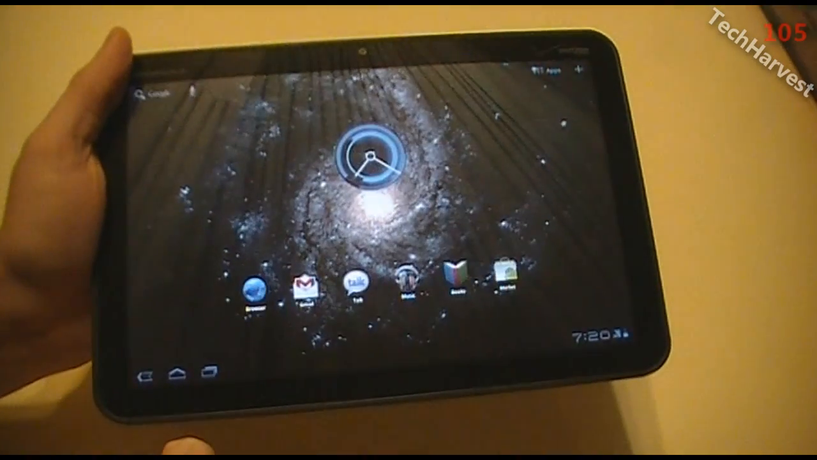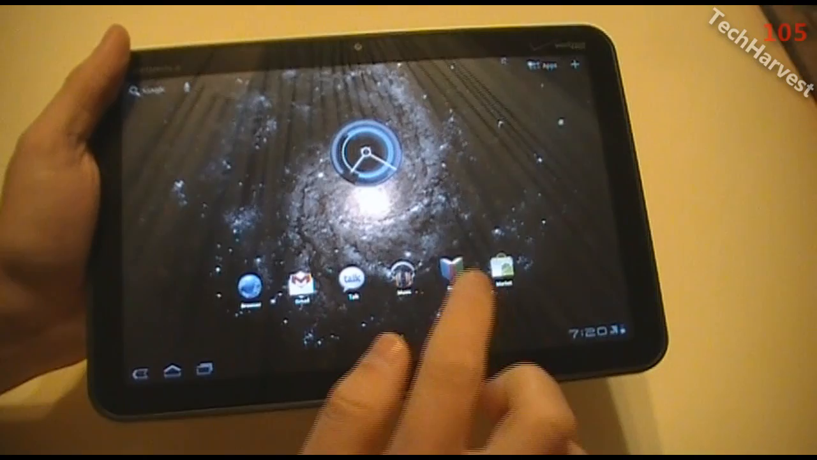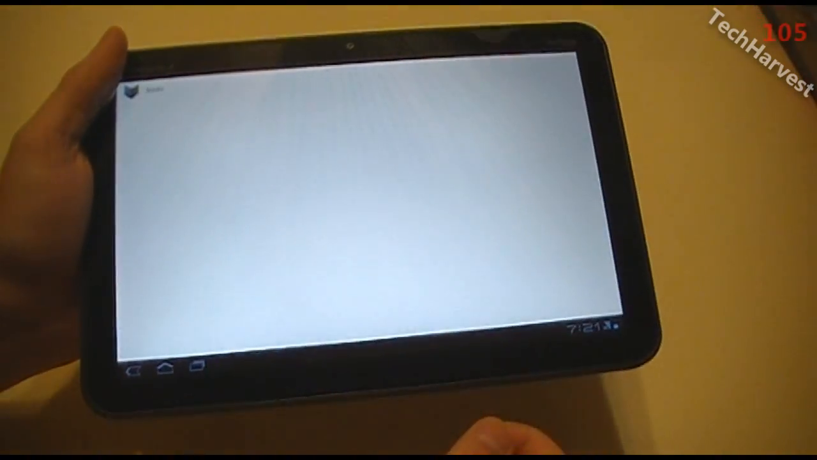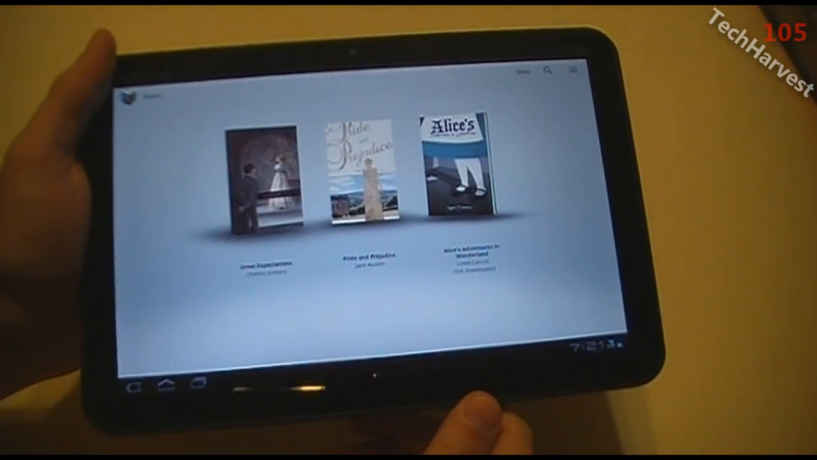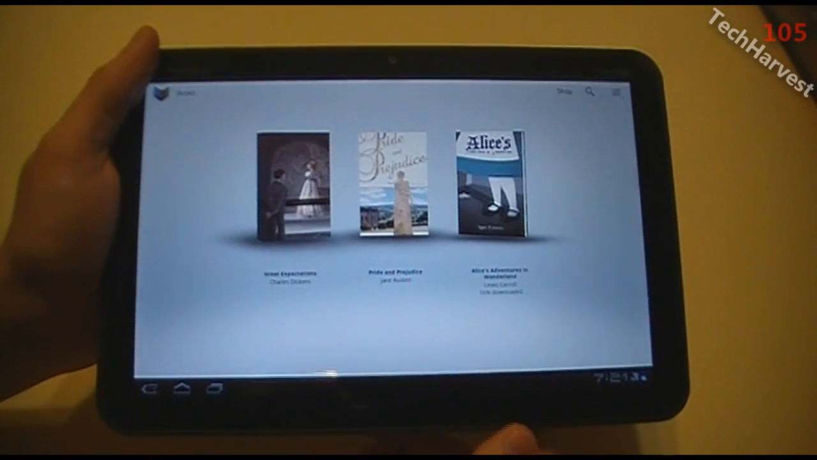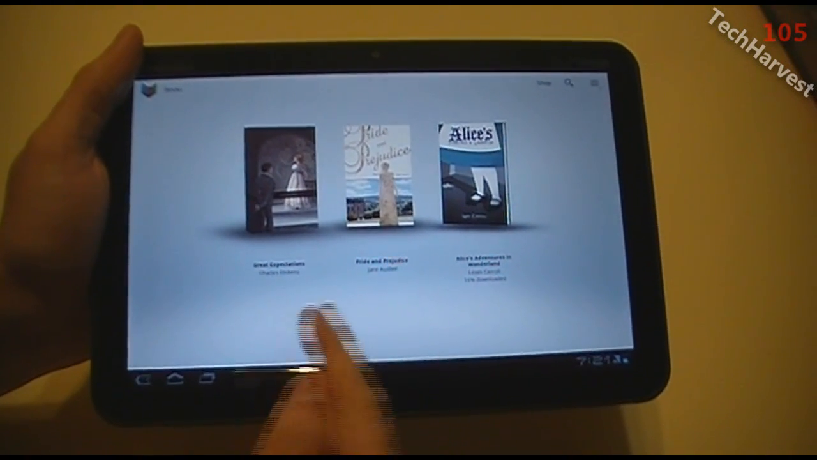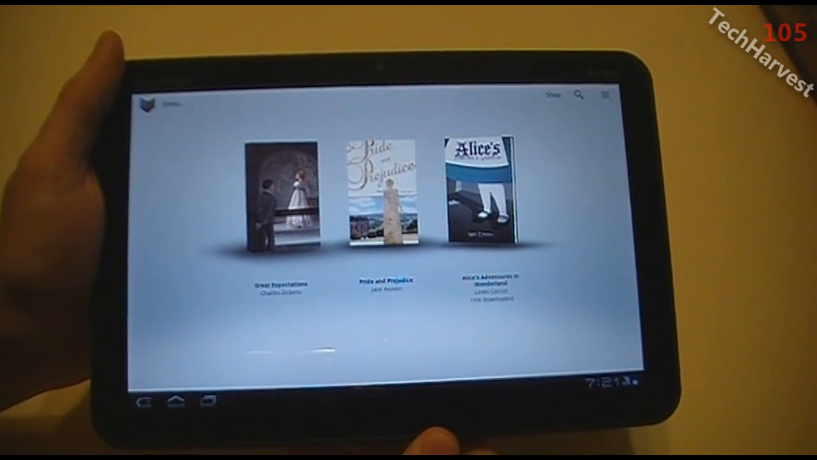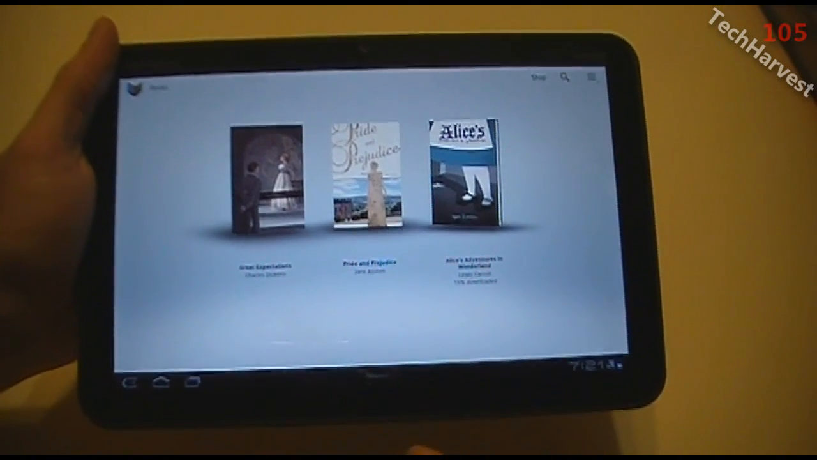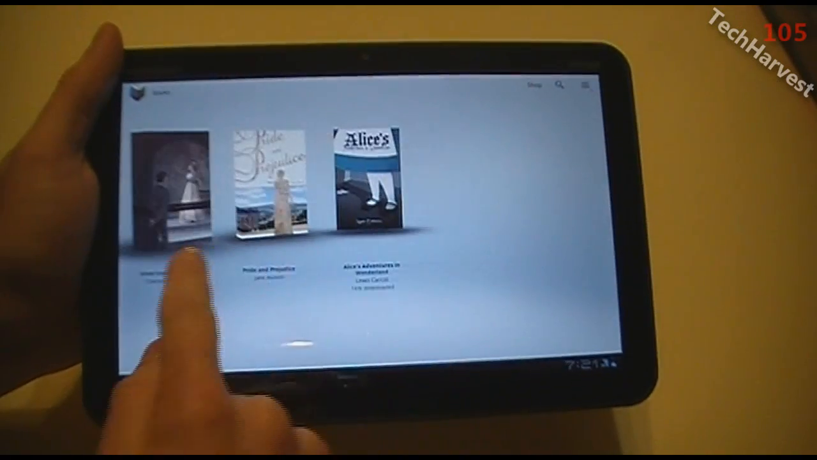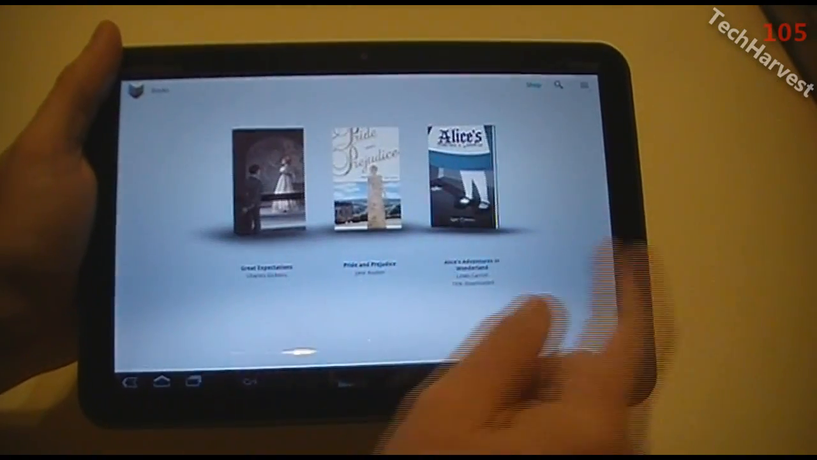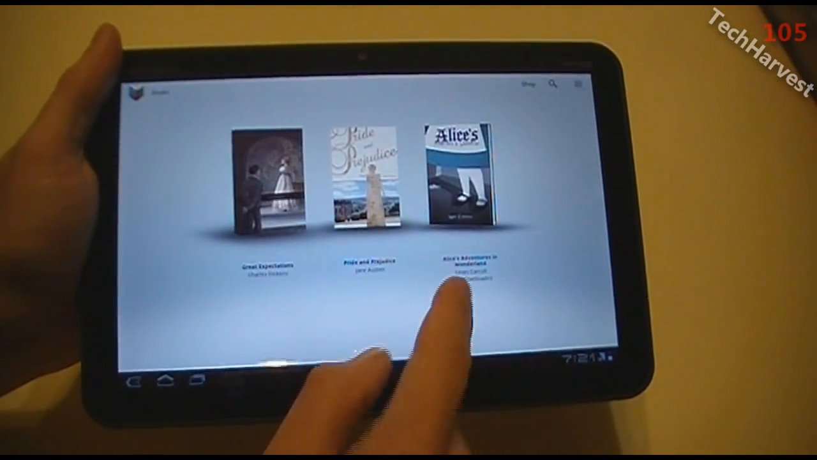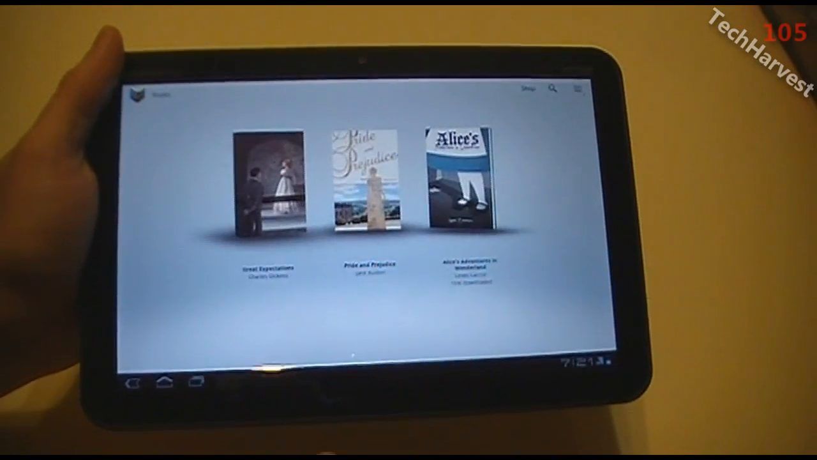The next thing we're going to do is go to the Books app here. Now this is the view that you get when you go into the books, and you get 3 books that are also preloaded on the device itself. This is the way it looks when you're in landscape mode, and you can scroll through them. If you had a lot more books, you could scroll through them. Since there's only 3, it's pretty simple here.